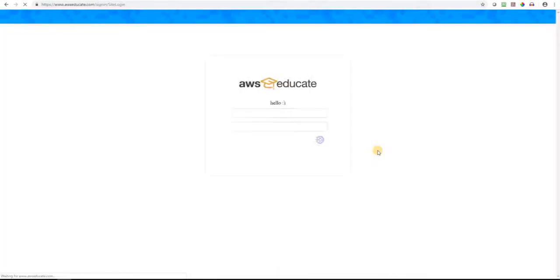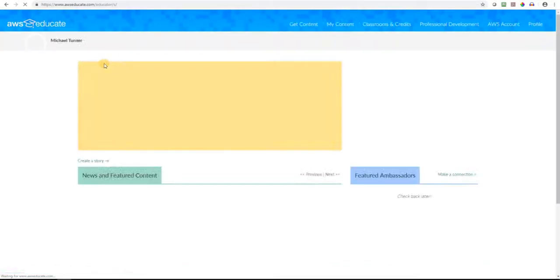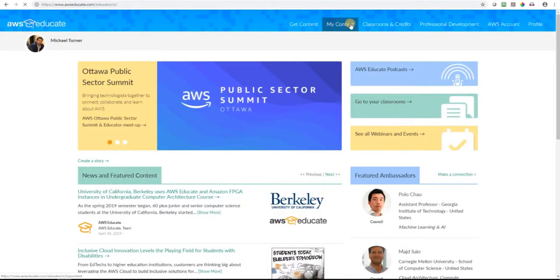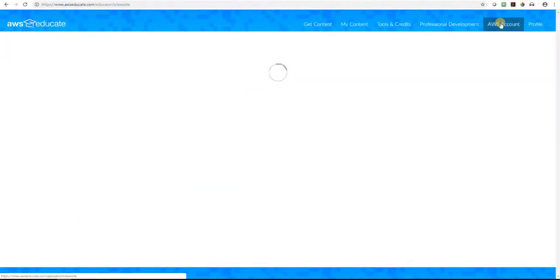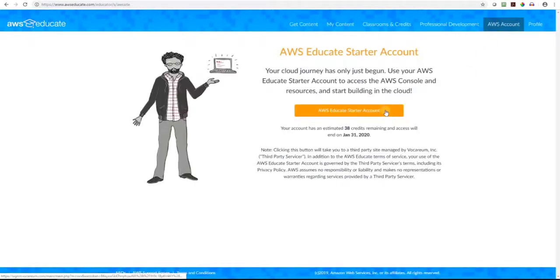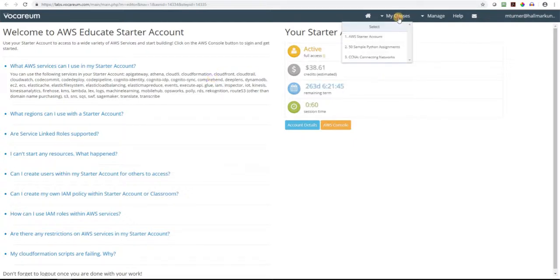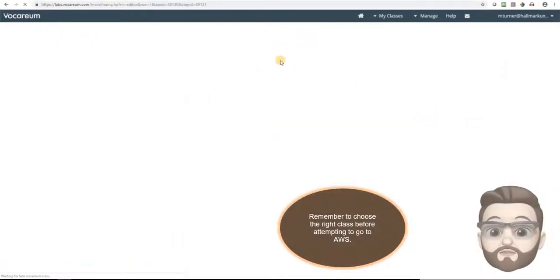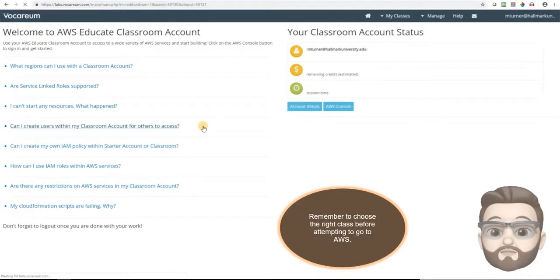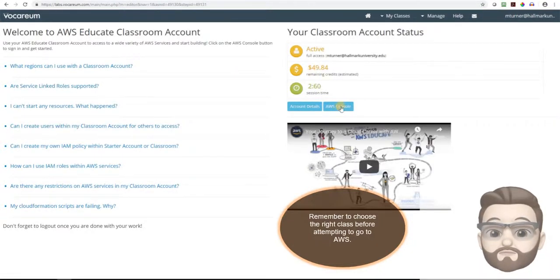Okay, so first step is obviously we need to log into AWS. So I'm going to go through and show you how to log into AWS in case you forgot. Once you click on the starter account, it's important that you switch to your class, and at which time you can log into AWS console.